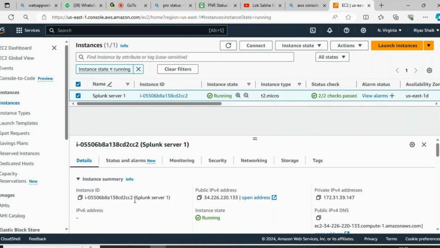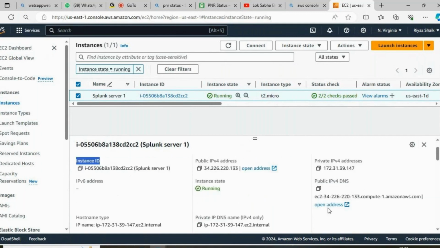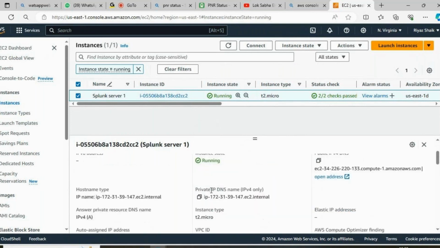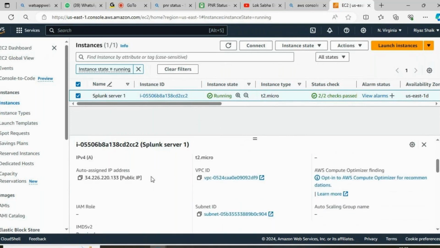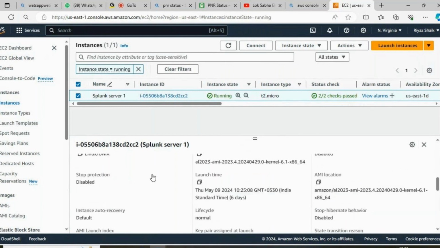Now see here, as I said, you are seeing the details of the server: the instance ID of this server, the public IP address and the private IP. This is the public IP and this is the private IP, and you have all the other DNS details and the status, I mean the state of the instance. It is in running status. So all these details you will see of this server.